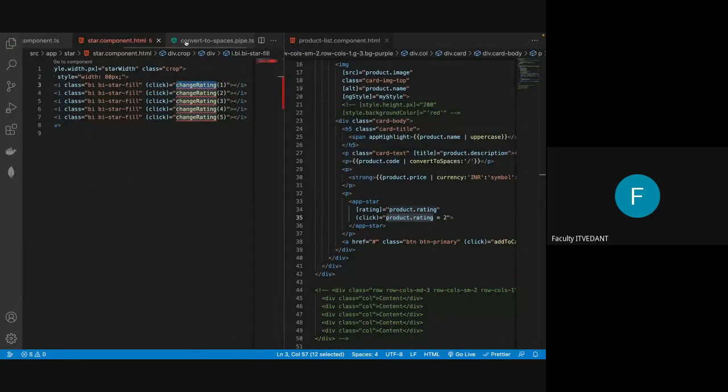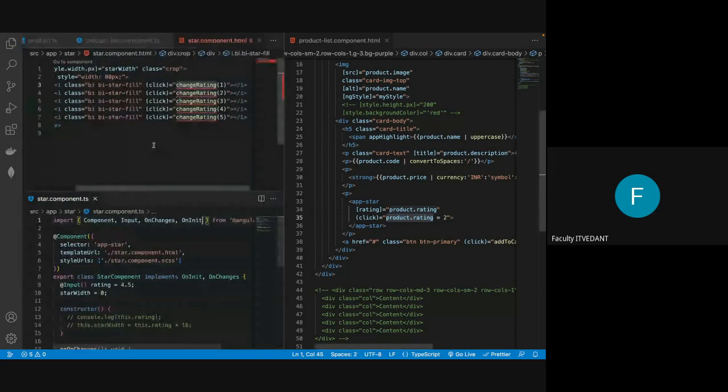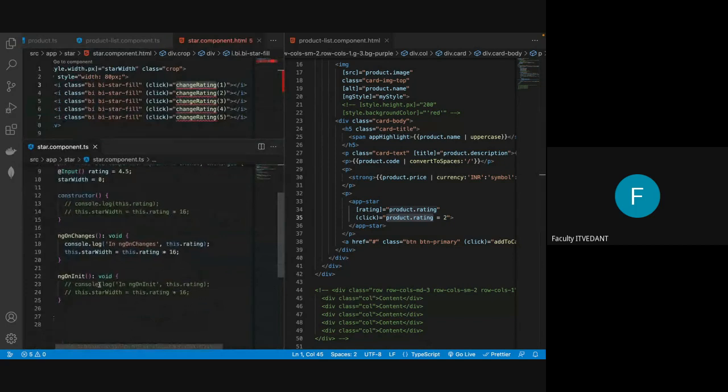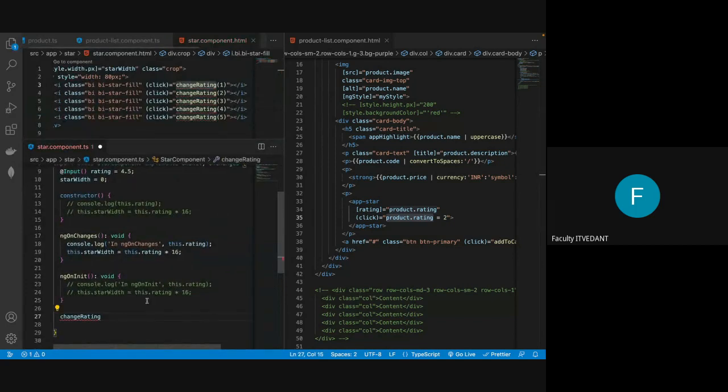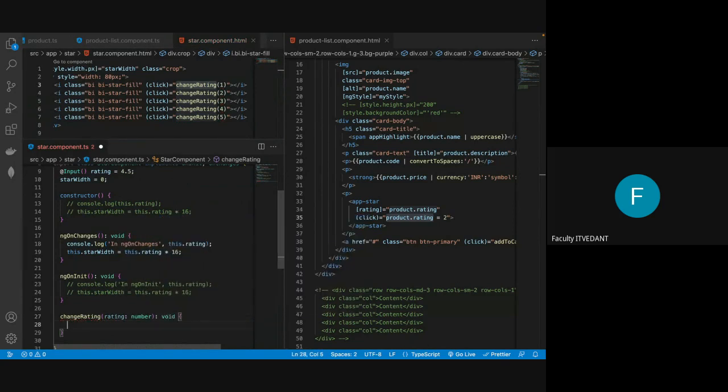Where can I create it? I need to create it inside the star component. I'll create this function here, changeRating, and it will have a rating which is of type number. It will not return anything, so it will be void. So I have this function.